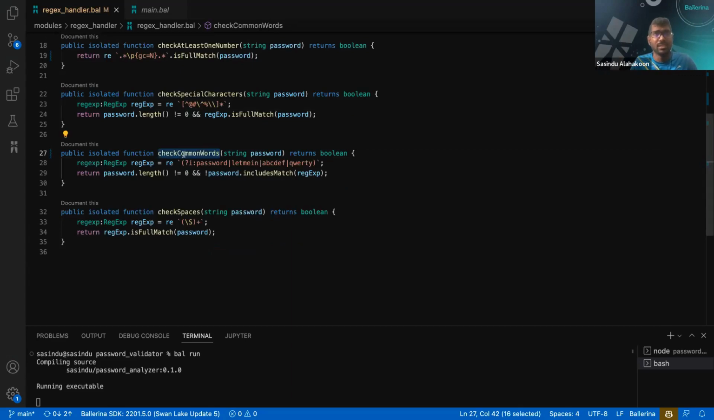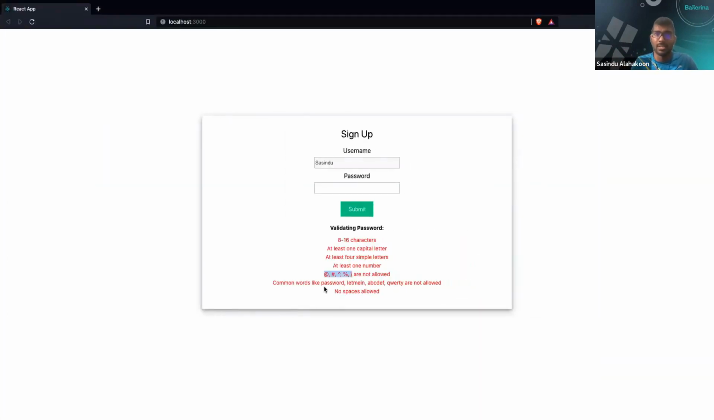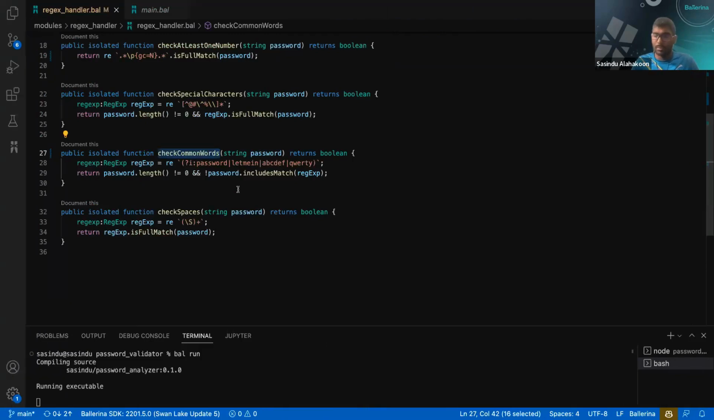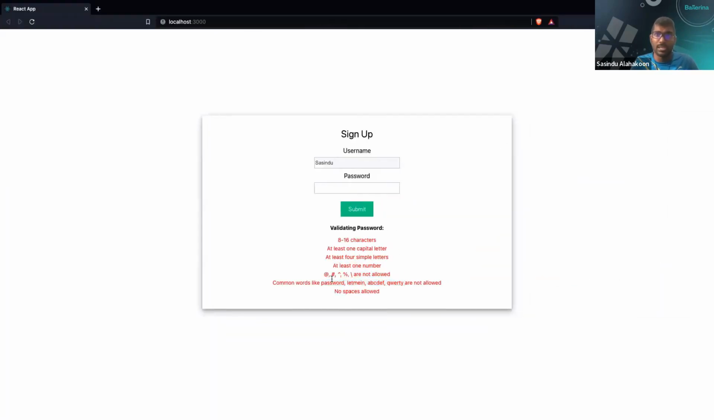My next validation task is to check for common words inside the password. These are the common words that should not be allowed inside the password. It is important to note that these words should not be in the password regardless of their case.